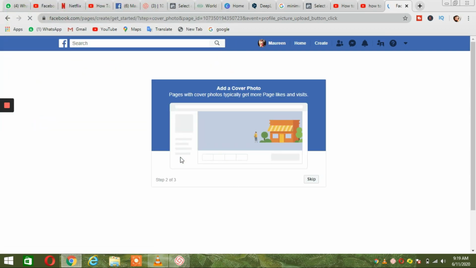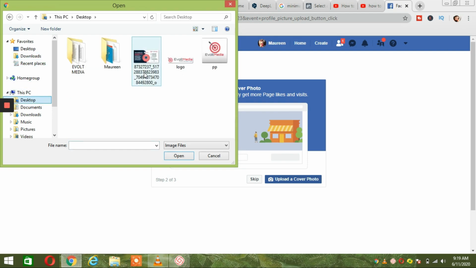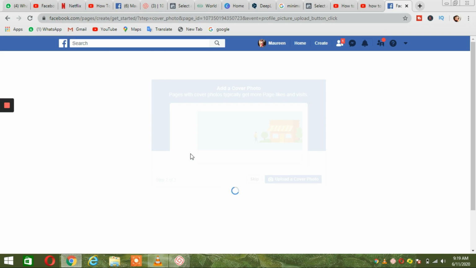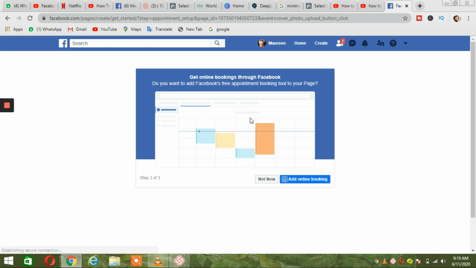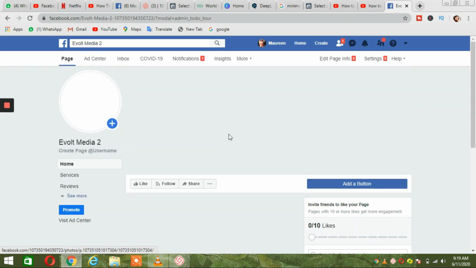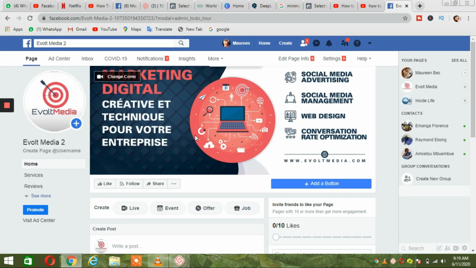The next thing you need to put in is the cover photo. For a cover photo, it's good to put maybe a picture of your building or samples of your product and services you're offering. In this case, I'm going to put a poster of services Evolve Media is offering. Add online booking, not now. Okay, now we have our Facebook page already created.